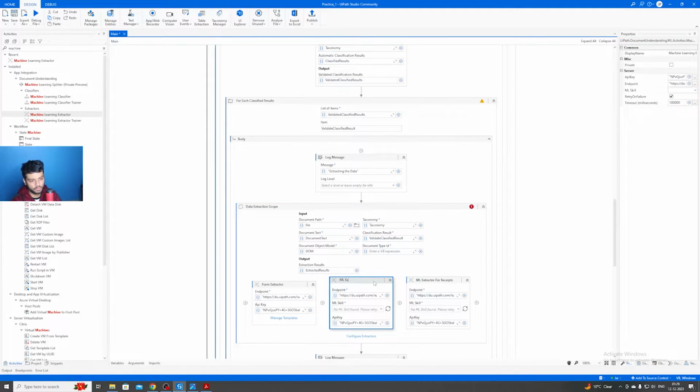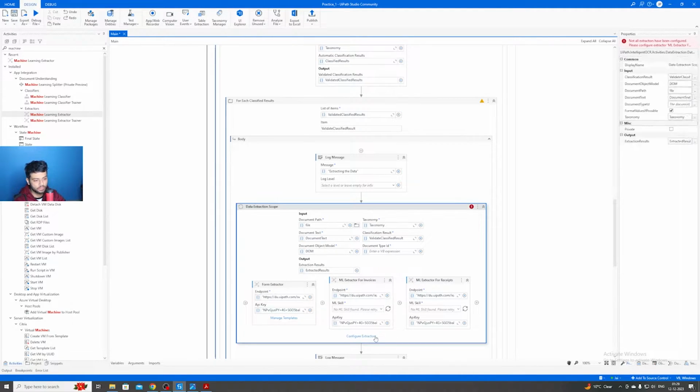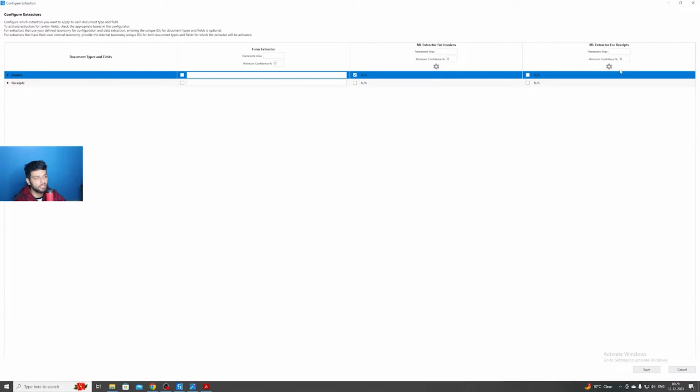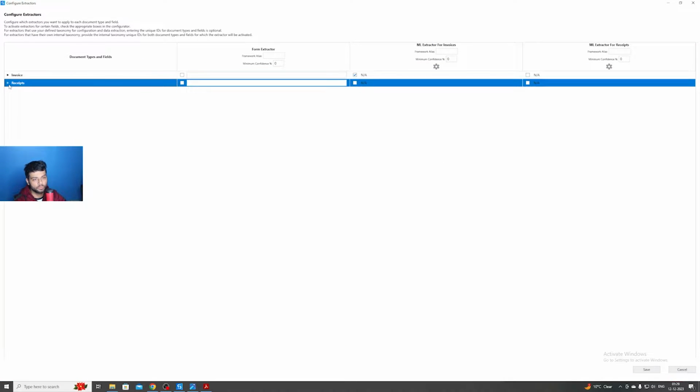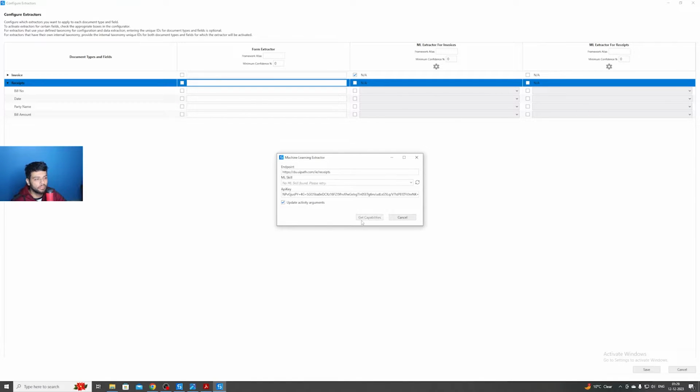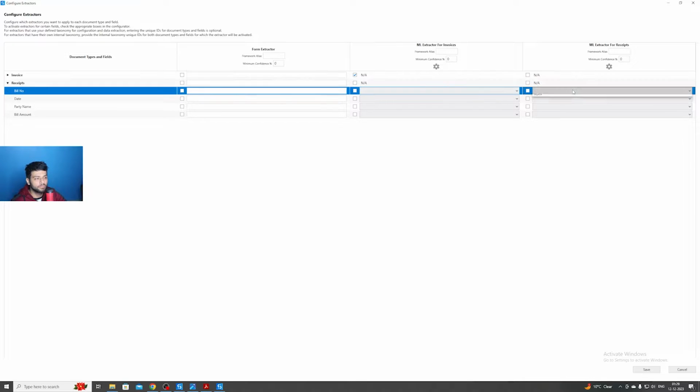Okay, ML Extractor for Invoices. So we have two machine learning extractors. Let's configure this as well. ML Extractor for Receipts. Okay, so we have receipts, bill number. Do we have our capabilities? Yes, so bill number. Okay, let's go with bill number. Let's see receipts.